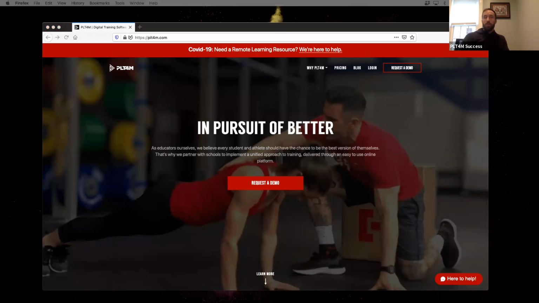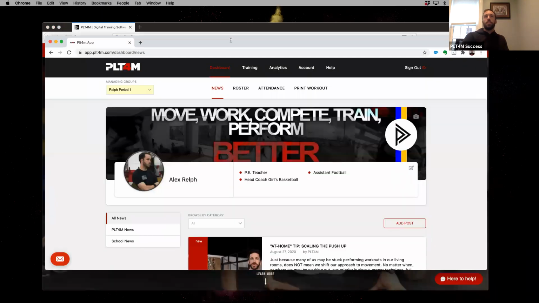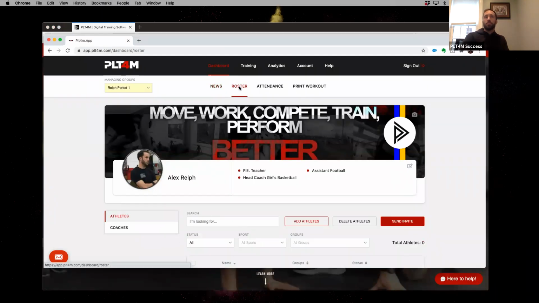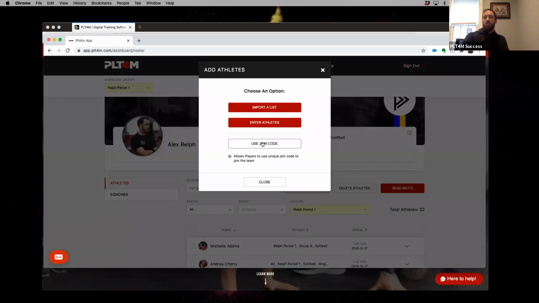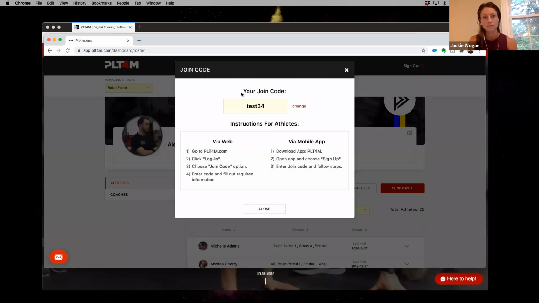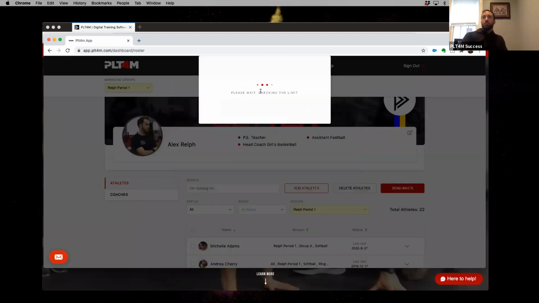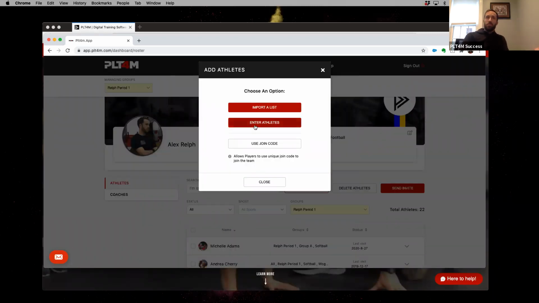If you don't know where to find that join code, it is on your dashboard roster. You would go to Add Athletes and use join code. And so we would basically relay the code to the kids. And then you'll notice there's an option to sign up through the web or through the mobile app. So we'll review both of those, but we'll start with the web because right now that is the more popular option.